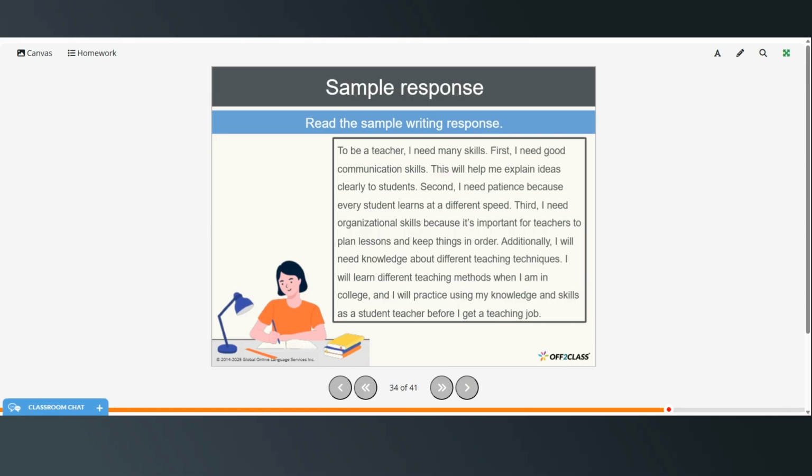To be a teacher, I need many skills. First, I need good communication skills. This will help me explain ideas clearly to students. Second, I need patience because every student learns at a different speed. Third, I need organizational skills because it's important for teachers to plan lessons and keep things in order. Additionally, I will need knowledge about different teaching techniques. I will learn different teaching methods when I am in college, and I will practice using my knowledge and skills as a student teacher before I get a teaching job.